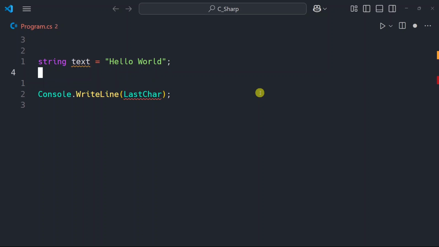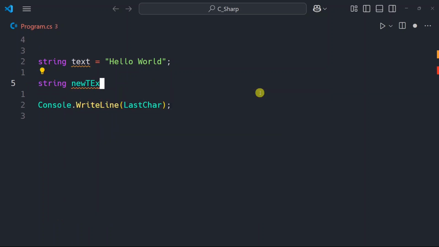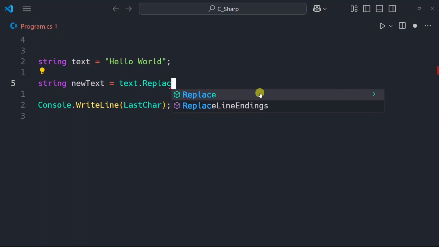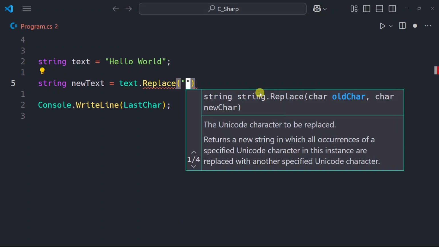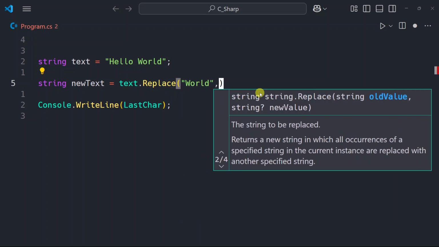Okay, and so we say string newText equals text.Replace world with C#. Wow.